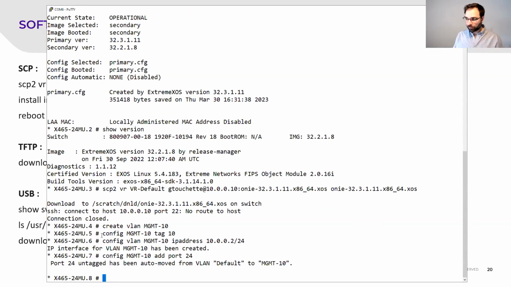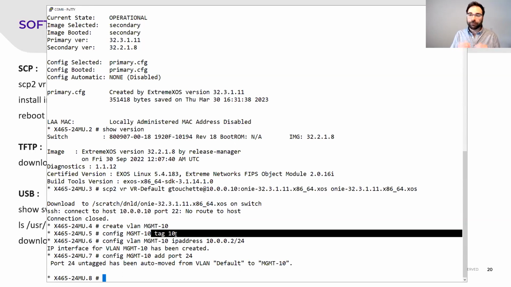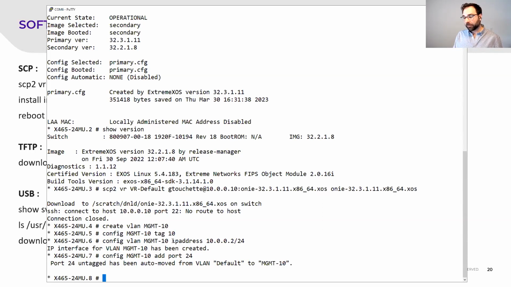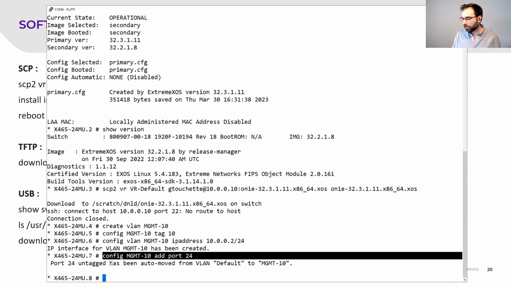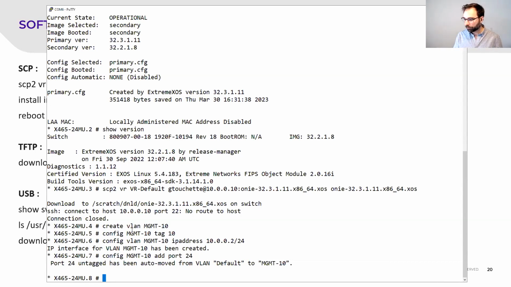All right, so here's what we did. We created a VLAN called management 10. Then we configured that VLAN to use the tag 10, which is basically the VLAN number 10 associated to it. And then we configured an IP address on that VLAN, which will be 10.0.0.2 for this lab. And finally, we assigned this VLAN to port 24, which is the port in which my PC is already connected with a fixed address. Now that this is done, let's try our SCP transfer again.